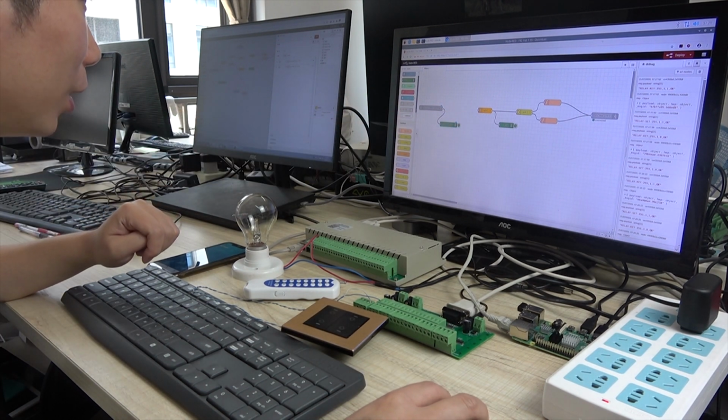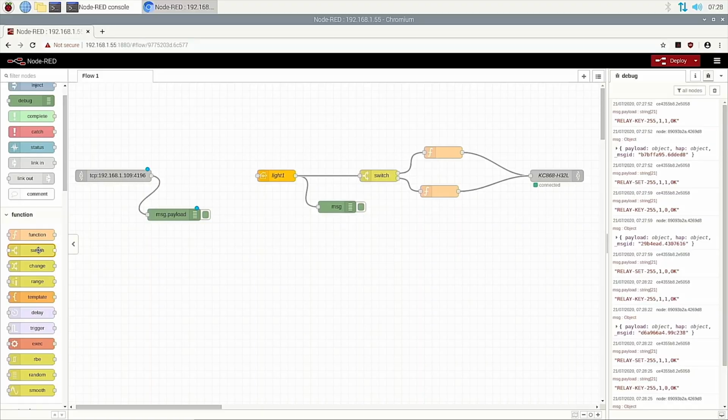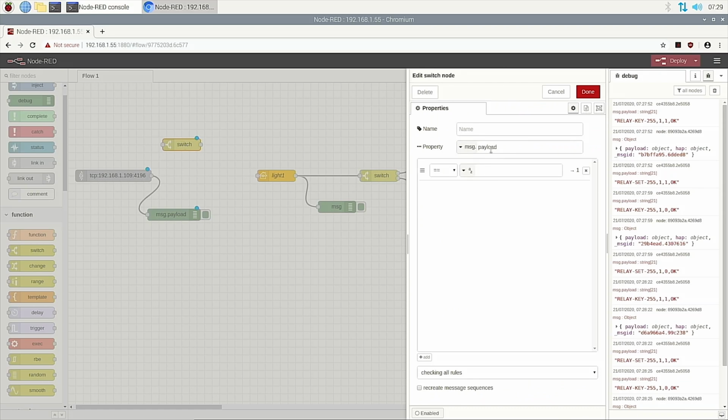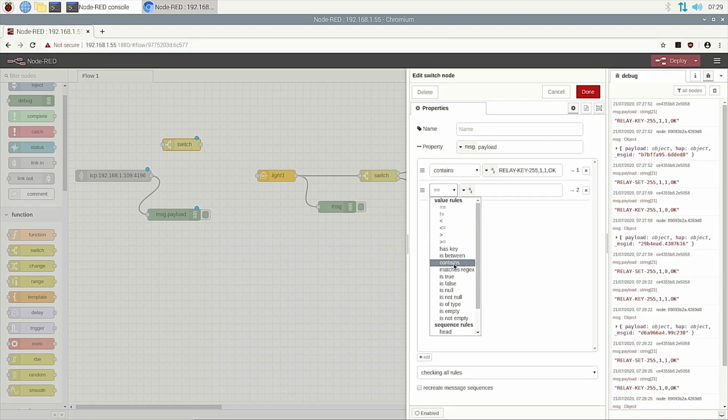Now we add a switch node. We double click the switch node, and the payload is the information from the TCP in. We can choose contents. If the contents match this stream, copy it. These streams will go to output one, and the other to output two. We can also choose the contents.